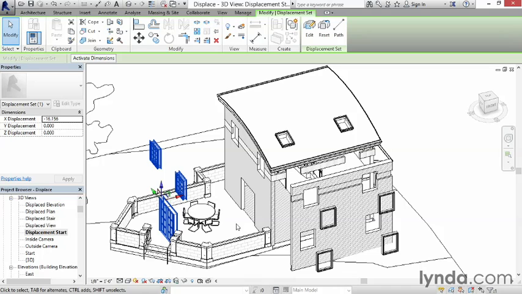So displacement sets just simply control the selection of objects that you want to move together in your displacement views. You can either select them all in the first place or use the edit tools to modify the set after you create it, and then you use the gizmos or the properties palette to adjust where the relative positions of those sets are.